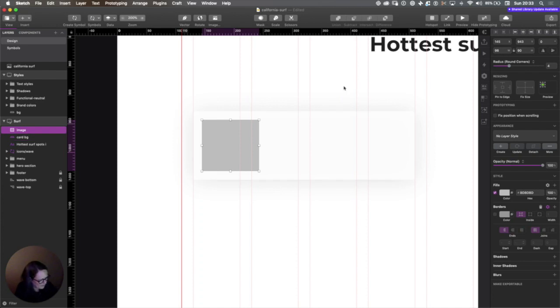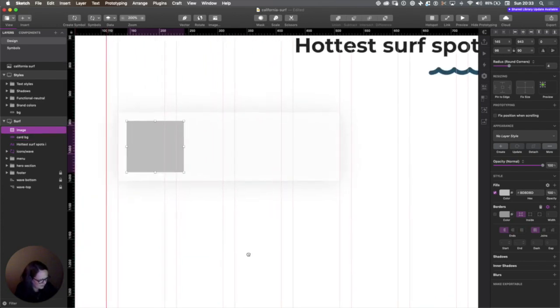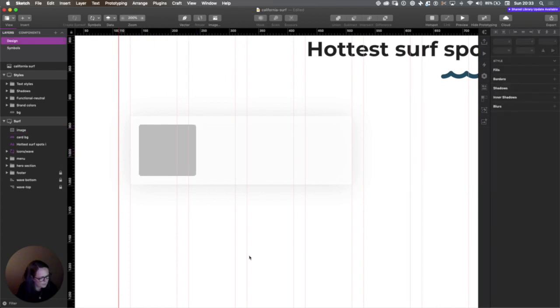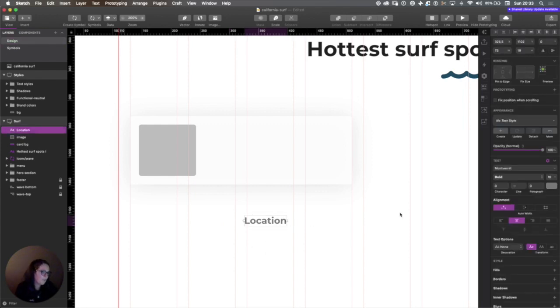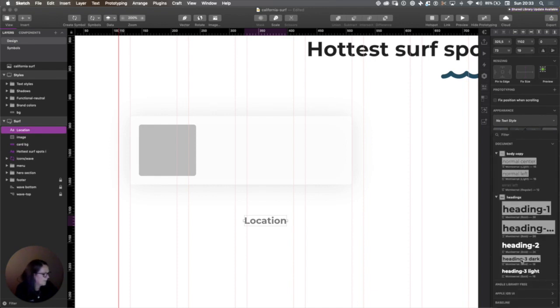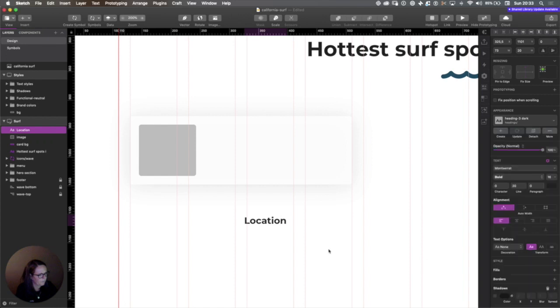Then we had a little title that is going to be the city or the place, the location where the beach is. So it's going to be a text box. And rather than just putting a name of a beach here, I'm just going to say location. And this is all going to make sense later on. We already have a text style for it, which we've done in the beginning. It is going to be a heading 3 dark. There we go.